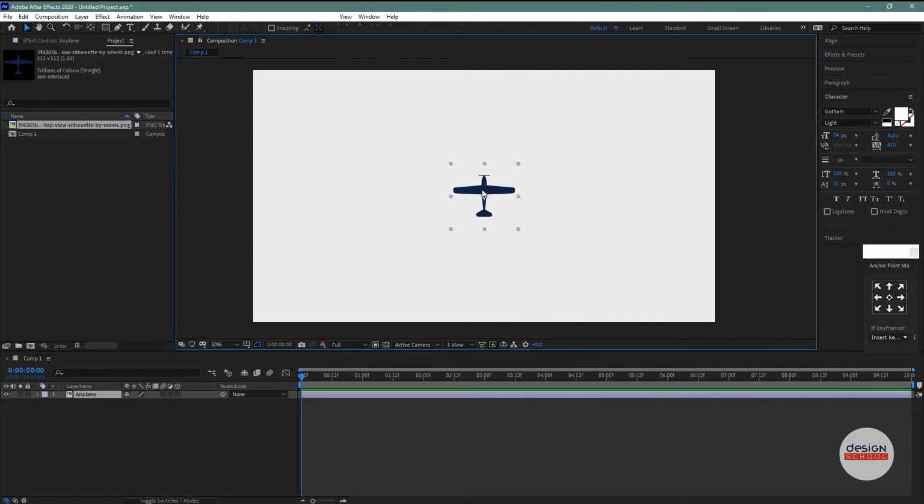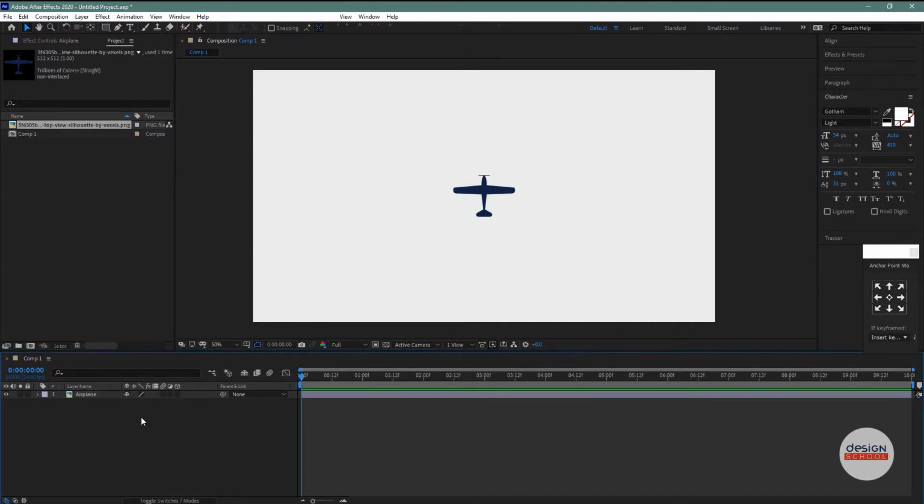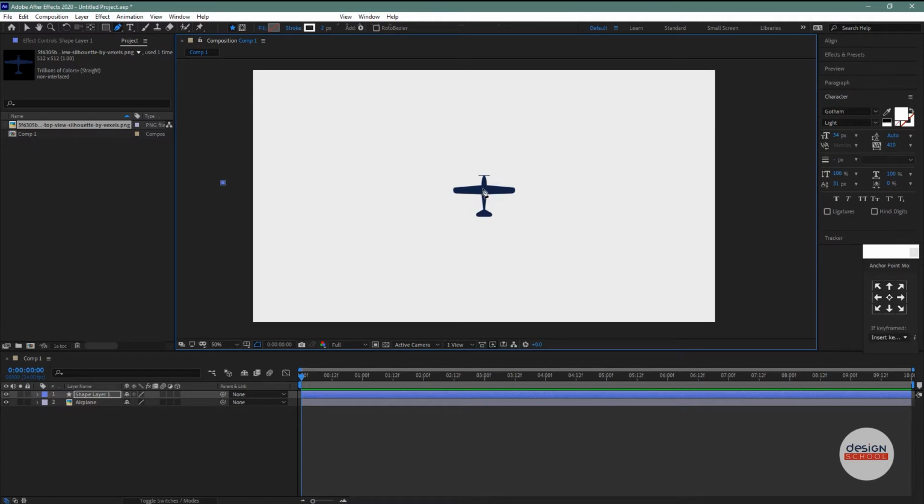In this tutorial I will show you how to animate any object along a custom path. I have an object here. I want to animate it along a custom path. Make sure nothing is selected. Go up to the pen tool. Make a path using pen tool.